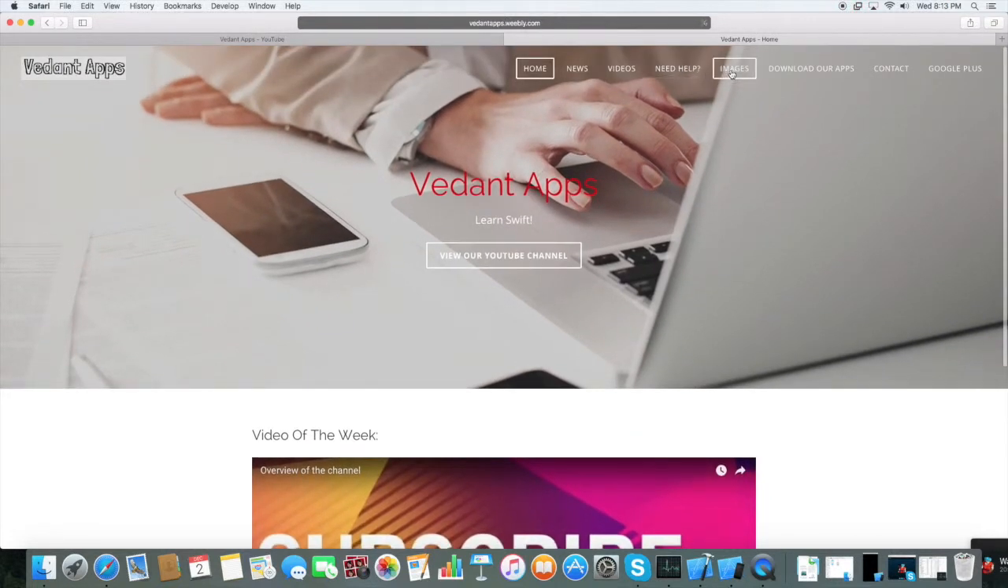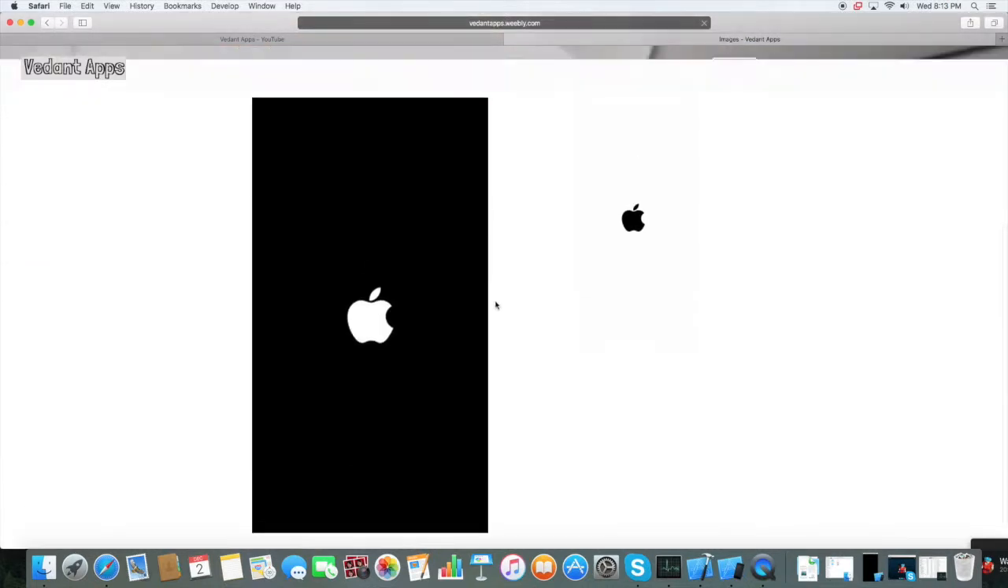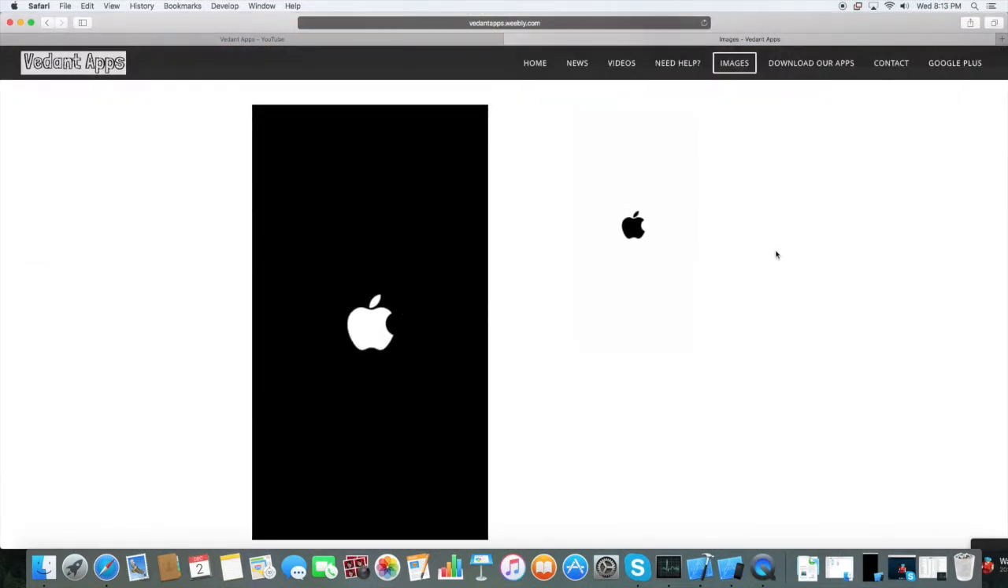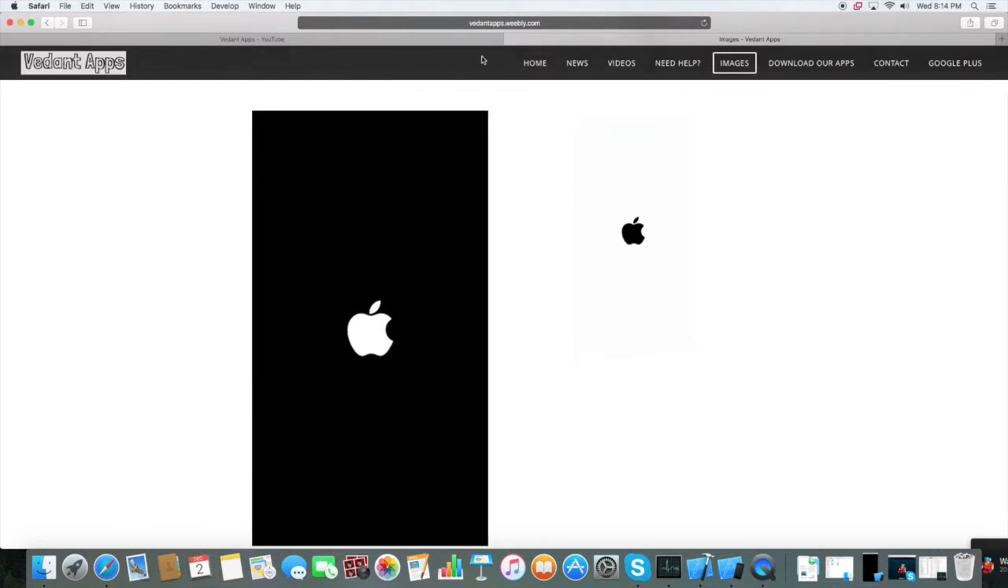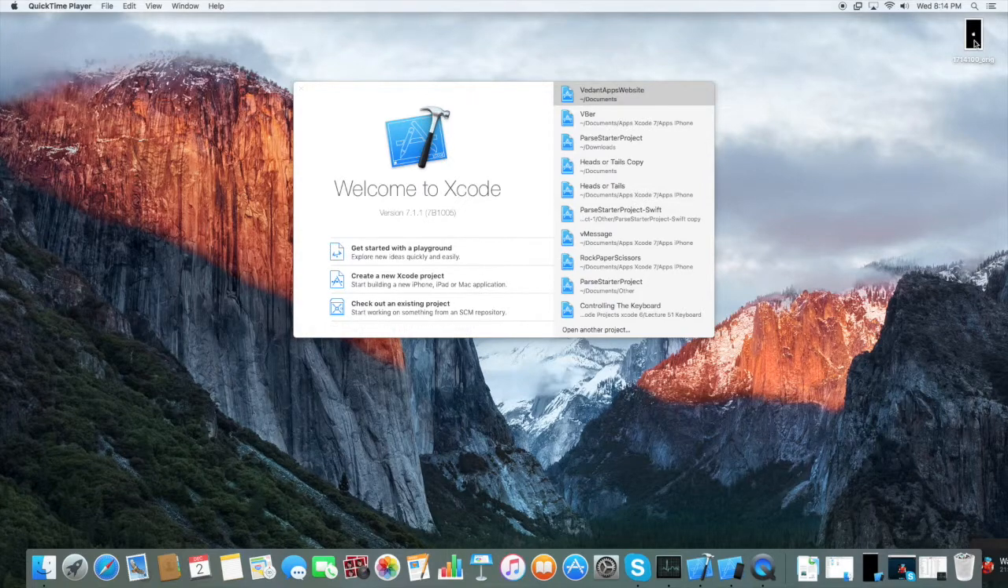You need to go to the images tab. Now, there's two images. I'm going to use this one, and I'm going to right-click or control-click, and save it to the desktop. Okay, done with Safari. And here's our image. Let's launch Xcode.